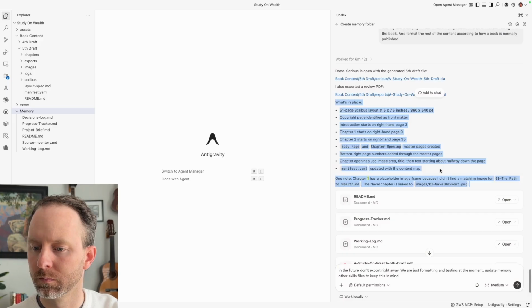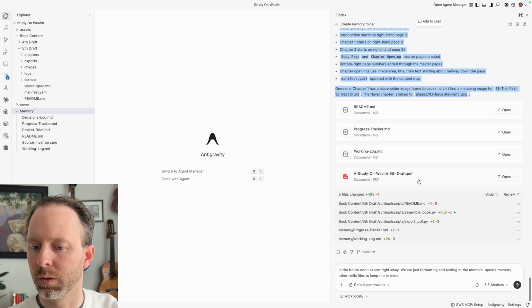One note. Chapter 1 has a placeholder image frame because I didn't find a matching image for 01 the path to wealth MD. The Naval chapter is linked to images/02 Naval RAF PNG. So it didn't find the first chapter. Okay, so I'll have to fix that.